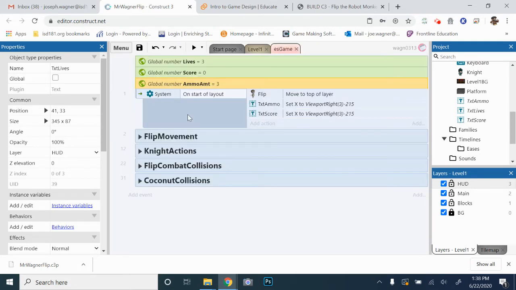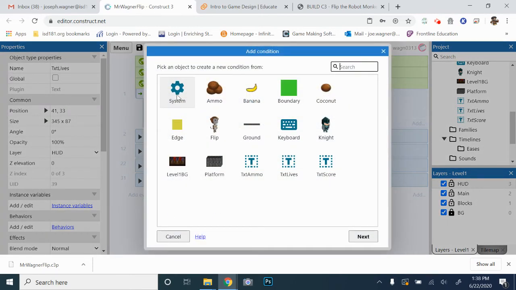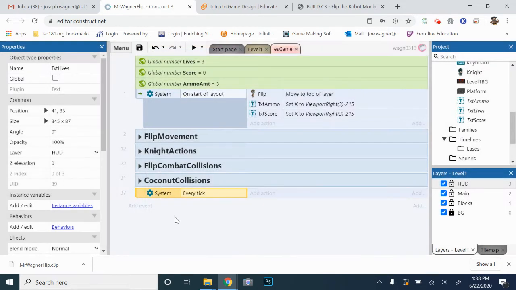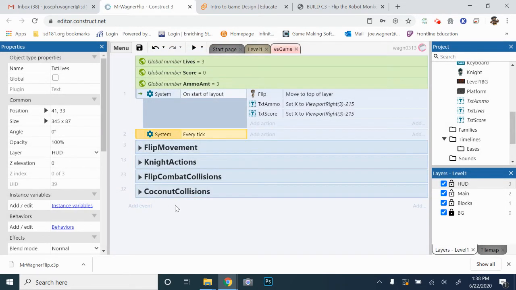What we need to do for that is make an event called an every tick. So I'm going to go down here in general, don't put it in any group, just make a new event and we're going to do a system every tick. I'm going to take that every tick and put it up here with the onStart of layout. Make sure when you're dragging it, don't make it a sub event of onStart, otherwise it won't work. It just needs to be even with it.